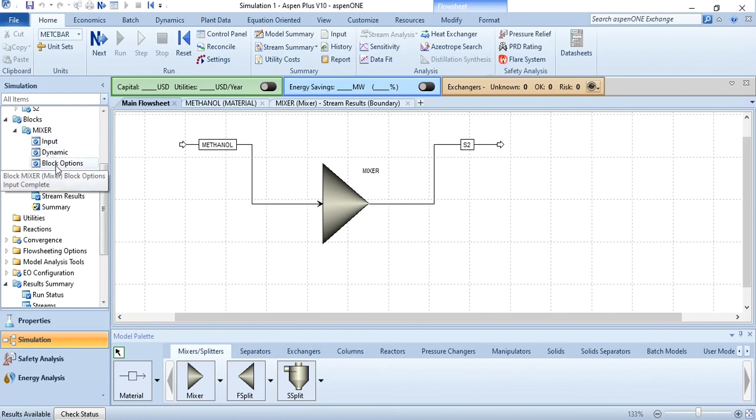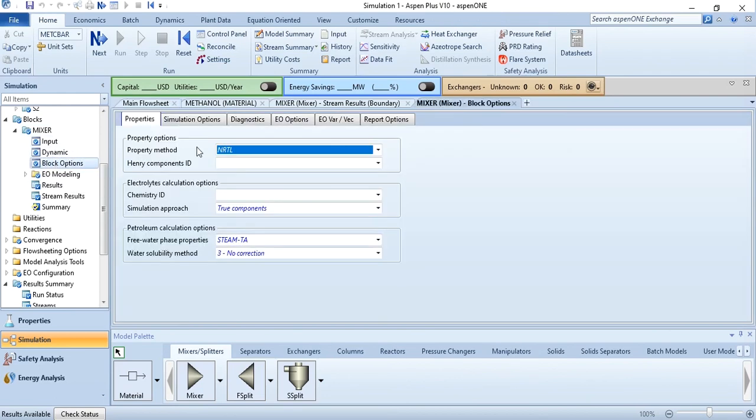So after going to the main flow sheet, if you see on your left side, then in Mixer, these block options are available. Click on these block options, and currently the property method selected is NRTL.